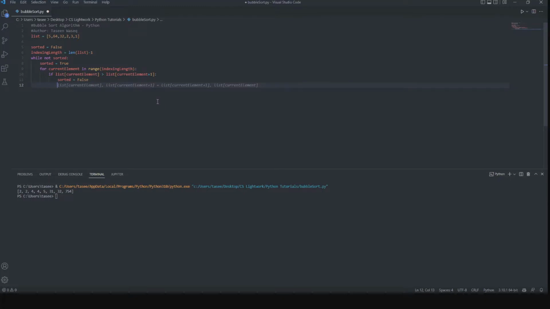So in Python, you can swap list elements by simply writing them out next to each other. So list current element, the first one, and then comma list current element +1. That's the next one. And then all we have to do is set it to equal the reverse. So equal list element +1, because we want the one ahead to go to the past one. So we're saying list current element +1 is now going to be list of current element. So you're essentially swapping, right? And then now all you have to do is exit the loop.